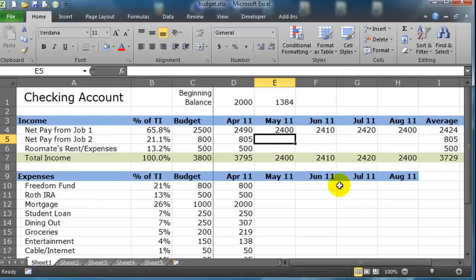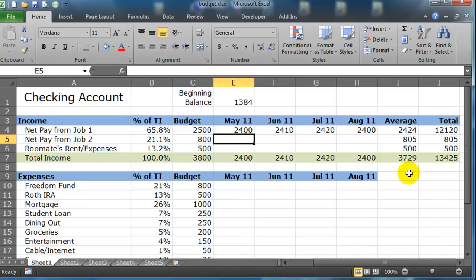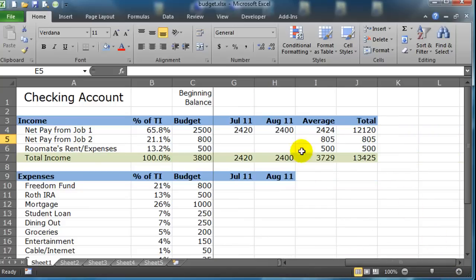Okay, so let's find out over the months. I start to see, and this is where it'll be kind of interesting, that my net pay from job one is actually only averaging about $2,424 per month and not the $2,500 per month that I originally budgeted. So obviously that's a problem. We don't want to budget more for income than what we really get. You don't want to budget less for expenses than what you really have.